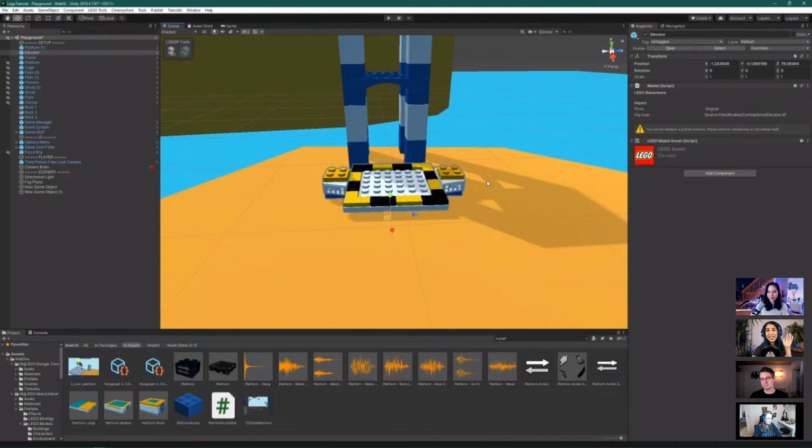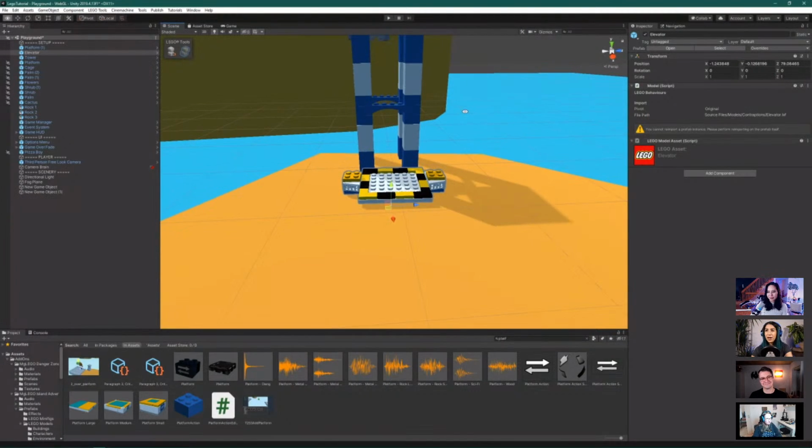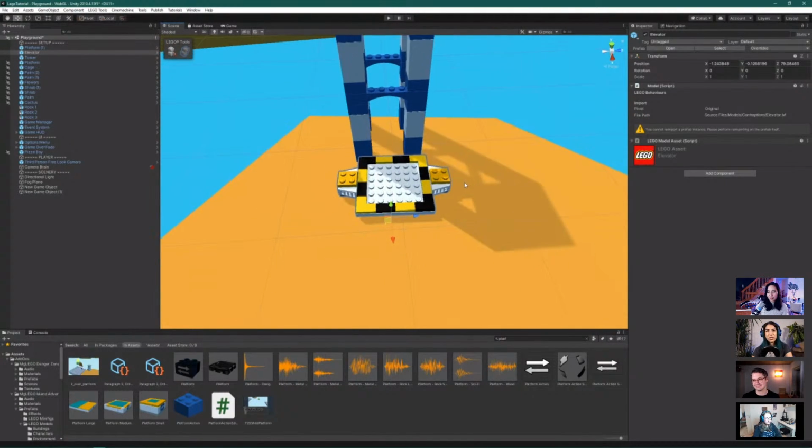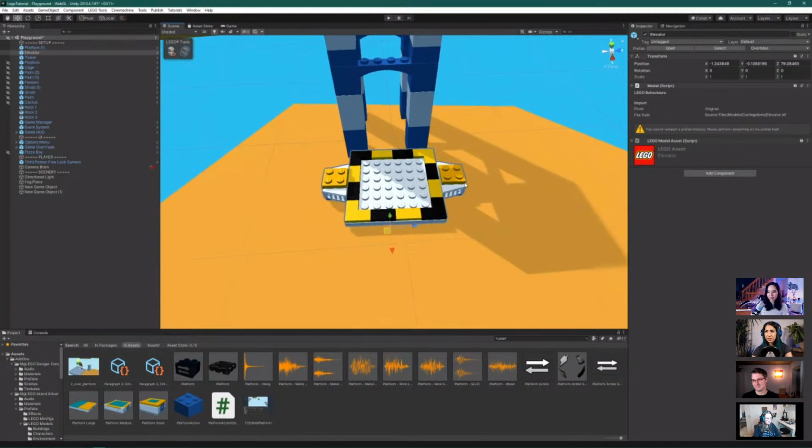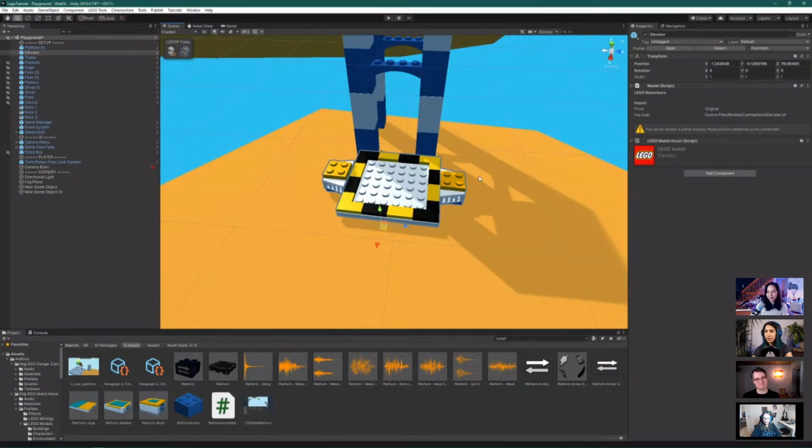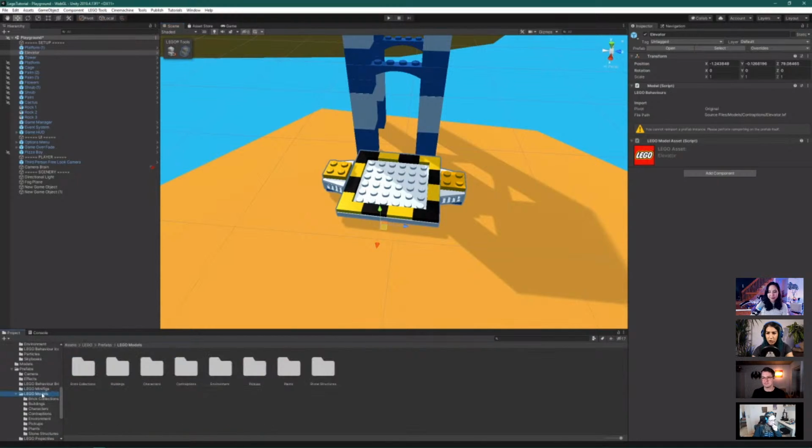So I digress. I wanted to mention that, but I'm going to go ahead and start adding behavior blocks to my scene. How does that sound, folks? Yes. Let's start doing that. All right. So like Joyce and Anders were talking about earlier, I'm going to go over to, let's see, my Lego models folder.